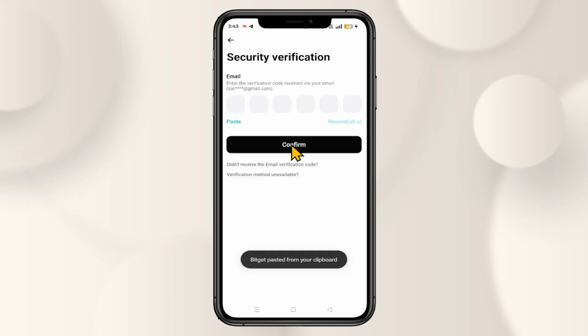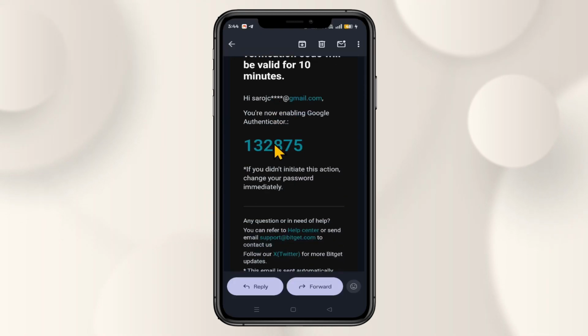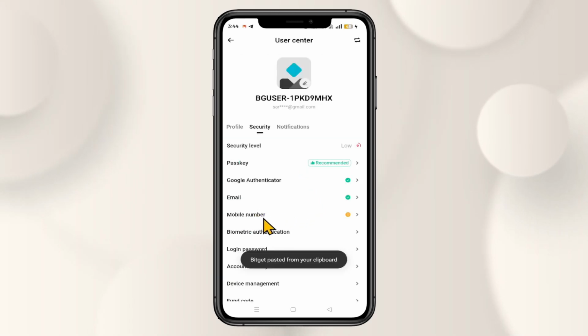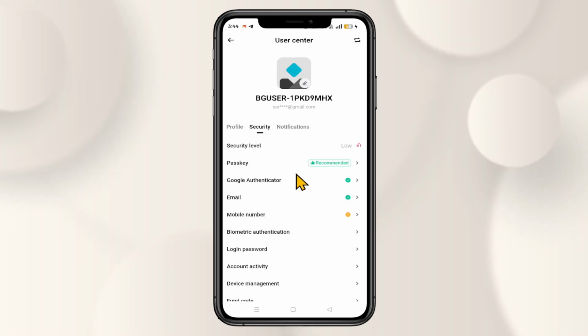You can then tap on the next button, and finally you will need to enter the verification code that has been sent to your phone or your email address. So check your inbox and you will find this code right away. Just type in this code within the given box, and now the Google Authenticator option will also have a green tick mark, which means that it has now been activated as your verification method.